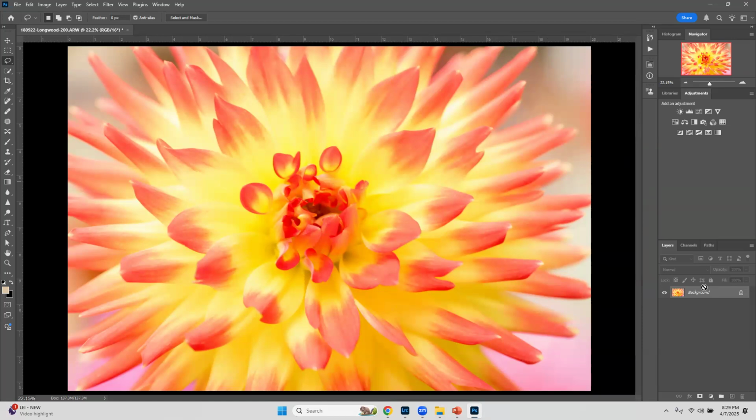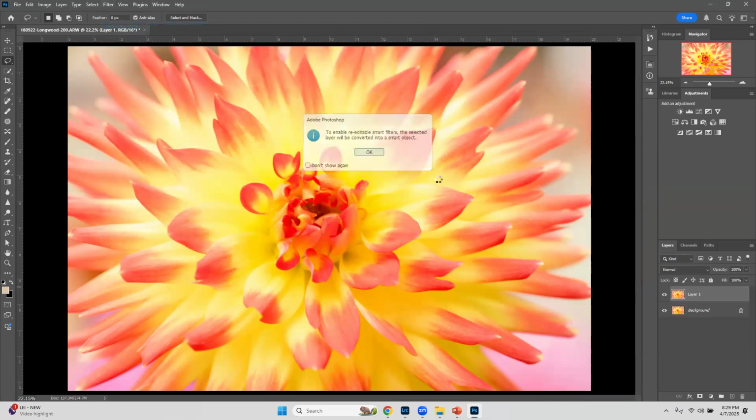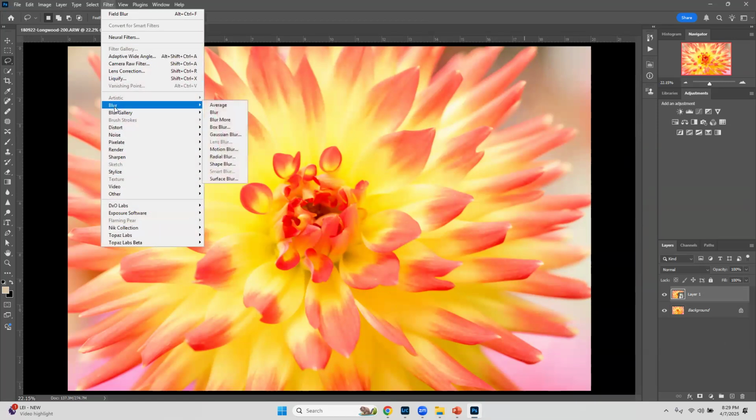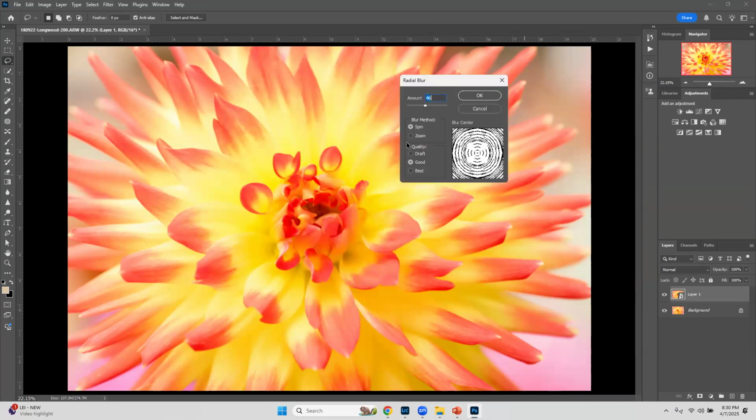Now I'm going to do Command J, Control J to duplicate the layer. I'm going to apply the smart filters. Then I'm going to go into Filter, Blur, Radial Blur. Okay, and the first time when I'm doing it, just for checking it, I'm going to put it in the draft mode because otherwise it takes a little bit of time.